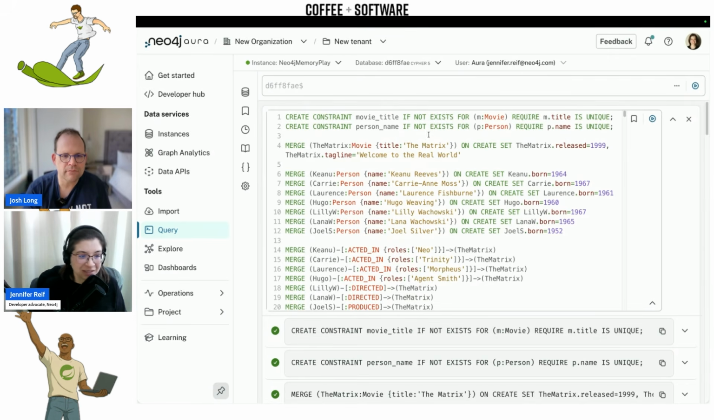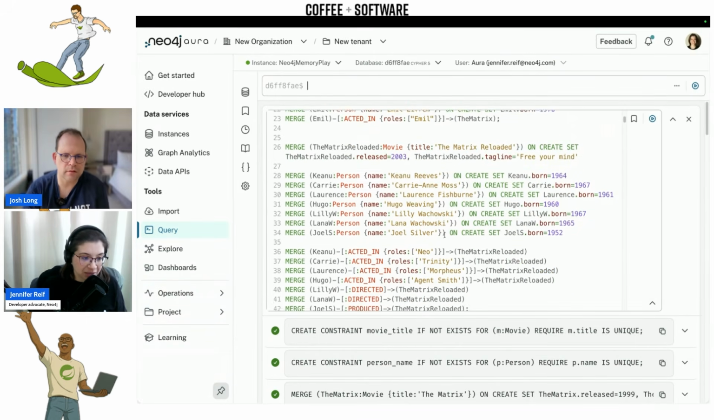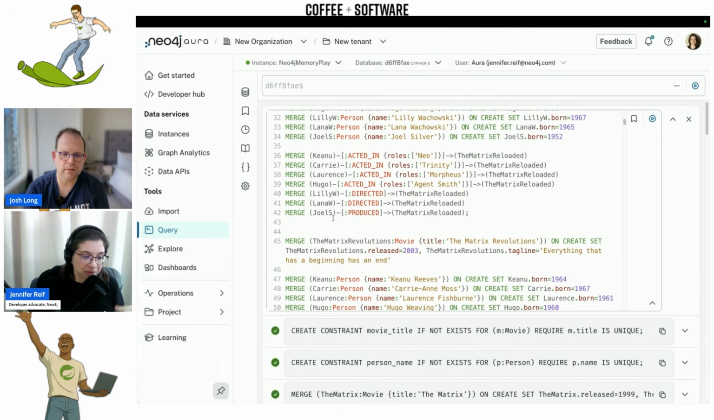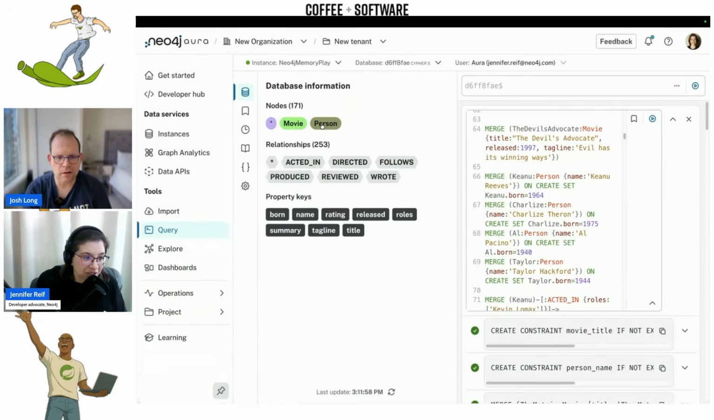It created a couple of constraints, saying, hey, require that a movie title is unique, require a person name is unique, and then just started creating movies and actors, persons with some properties. The person acted in a particular movie with a particular role. You've got some directed and produced as well, so certain people will direct or produce certain movies. And it loads a relatively small-ish data set, 171 nodes, 253 relationships. Pretty small. These are all the properties you have, these are all the relationship types you have in the database, and these are the node types, node labels. And there are more relationships than there are nodes because, of course, each node can have more than one relationship.